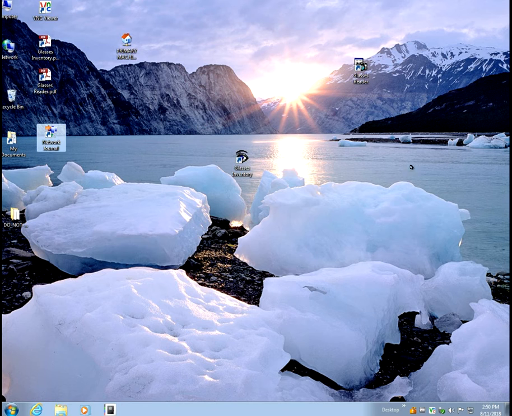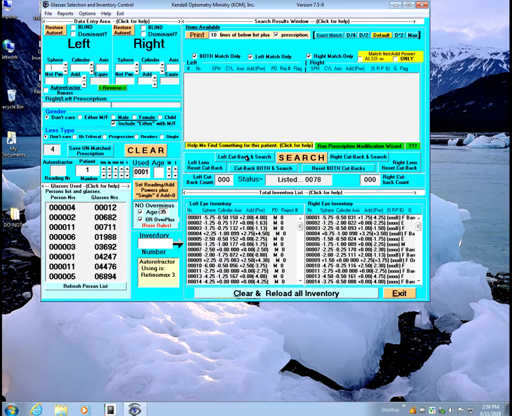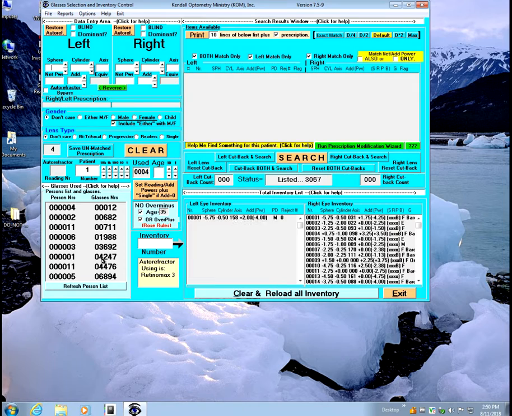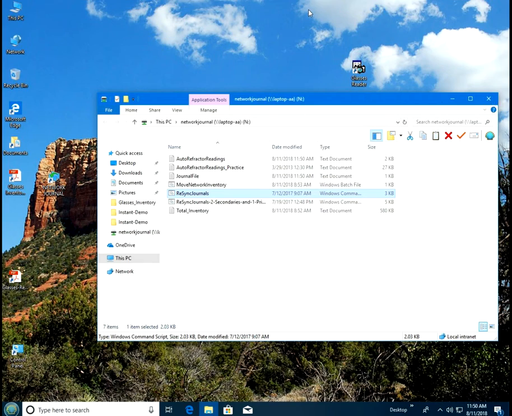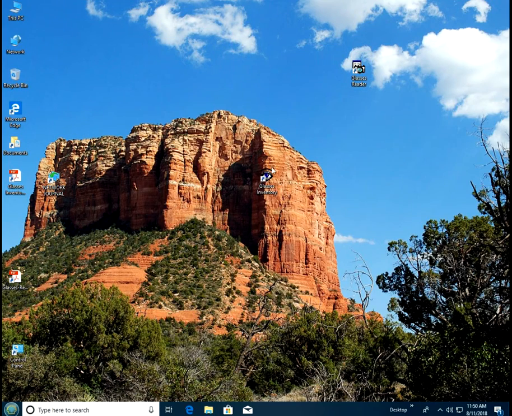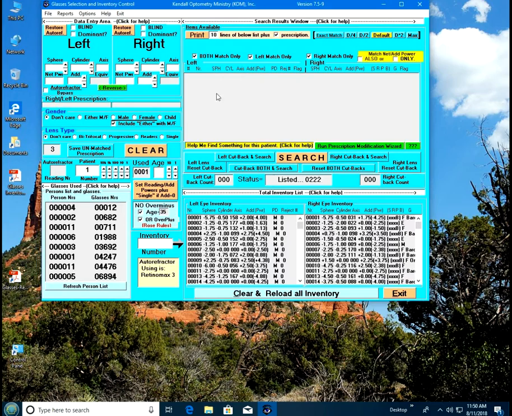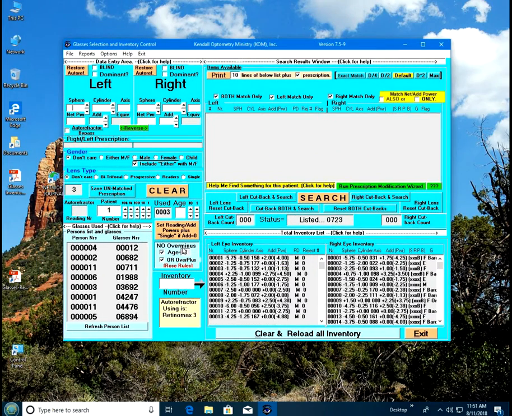So I'm going to go ahead and launch the glasses inventory program on the primary PC. You can see 4247 came up. Now I'm going to go to the secondary computer, launch glasses inventory on the secondary computer, and you see 4247 has come up there. So now the two PCs are in sync because of that special script file.